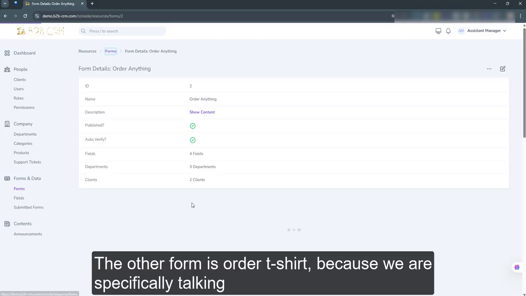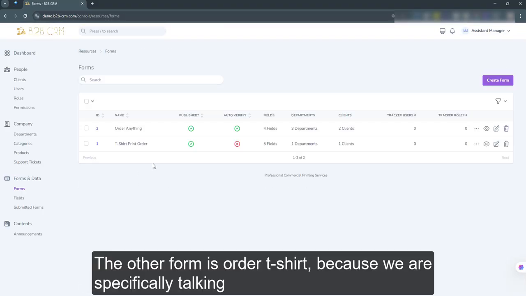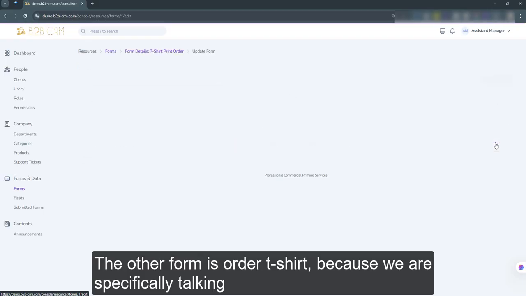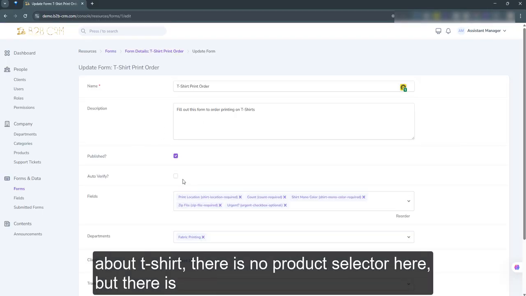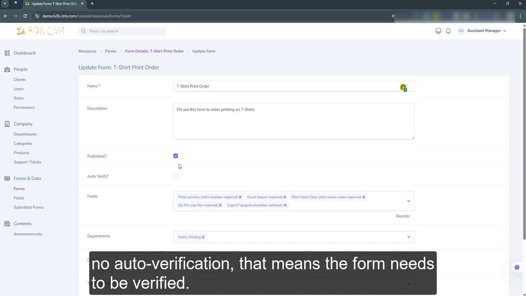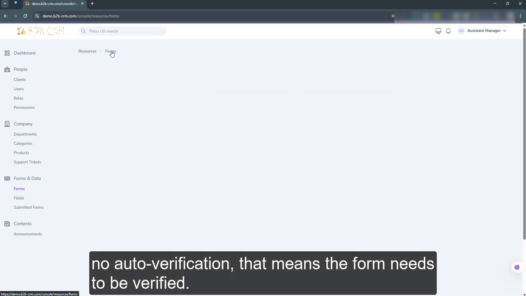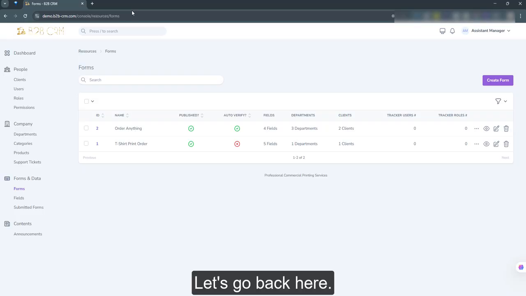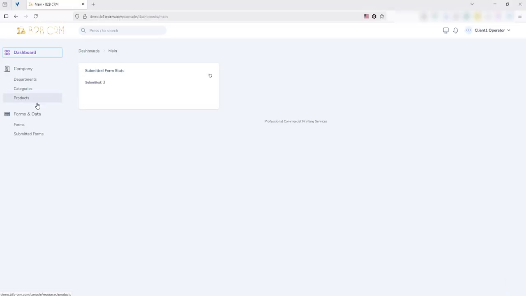The other form is order t-shirt because we are specifically talking about t-shirt. There is no product selector here, and there is no auto-verification. That means the form needs to be verified. Let's go back here.